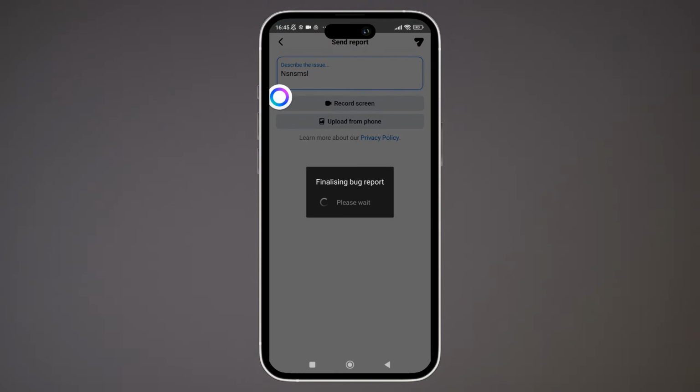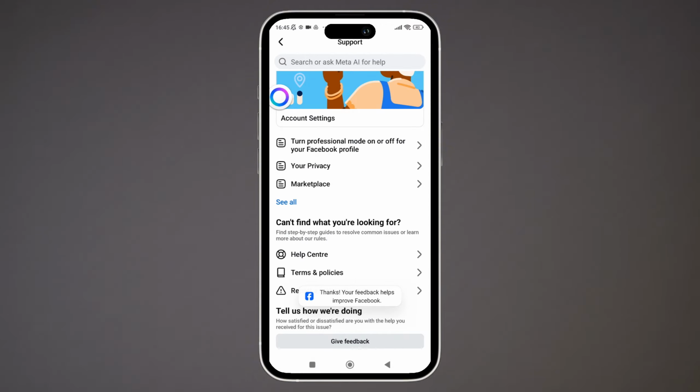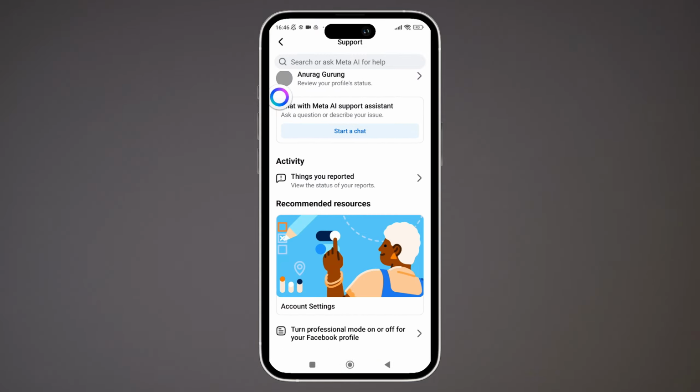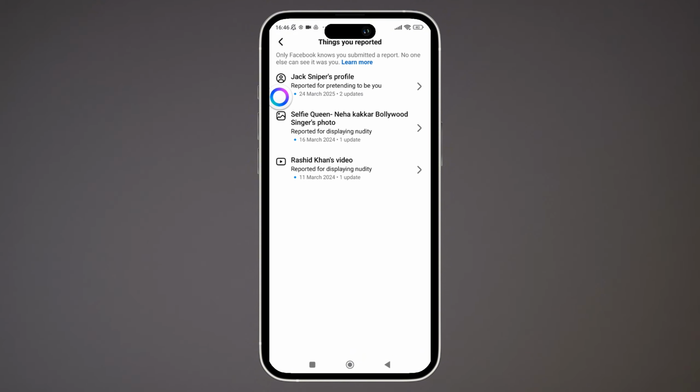Once you send that, you just have to wait for them to respond. And once they have responded, you can find that by simply tapping on the Things you reported option. And that's it with this.